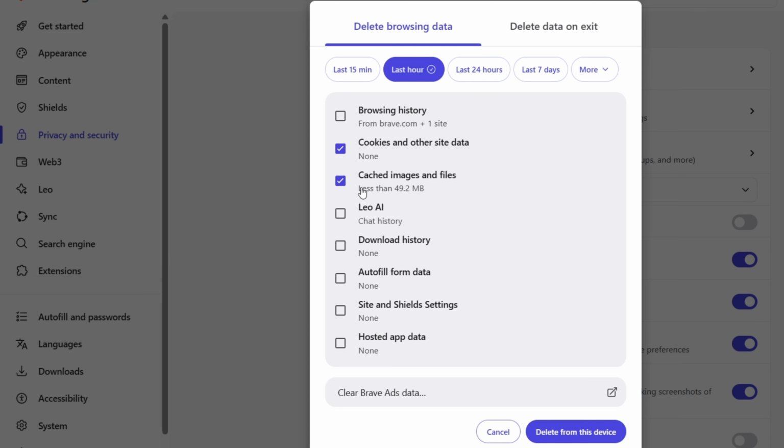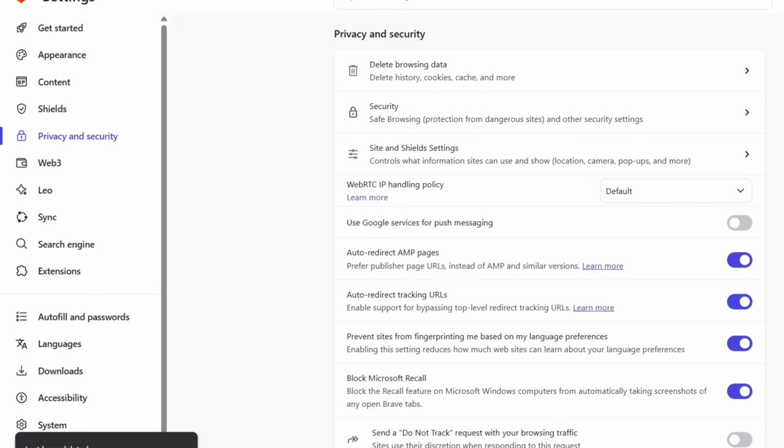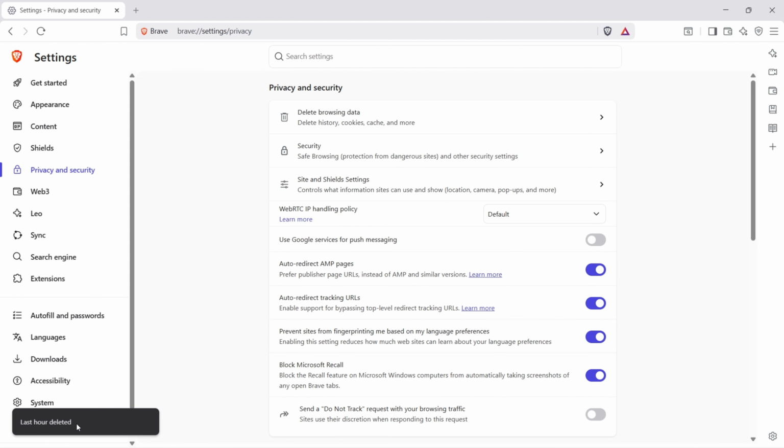So we're just concerned for cache, we can uncheck the others. And then you can also choose the time frame. Click delete from this device. So as you can see, the last of the cache has been deleted.